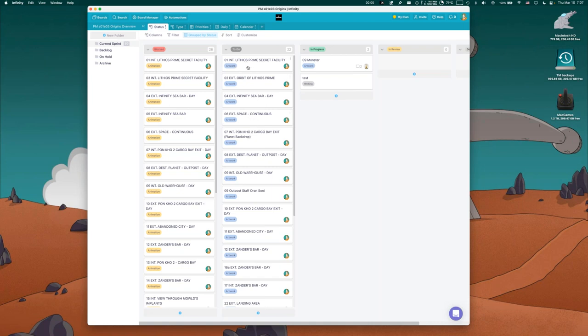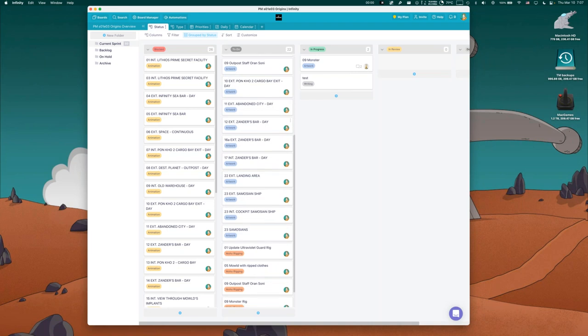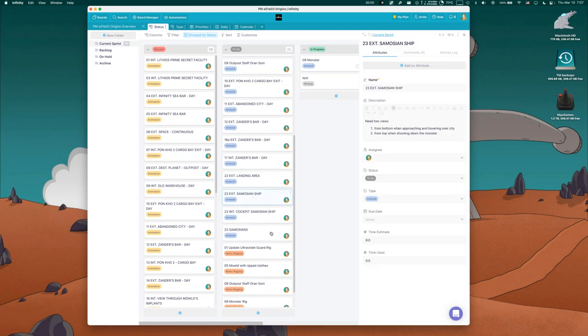This is for the artwork, so mostly backgrounds. I make one to-do for every background I have to make. Sometimes there are also things like, here's a ship I have to design, and here's a character I have to make artwork, rough sketches or final sketches for.